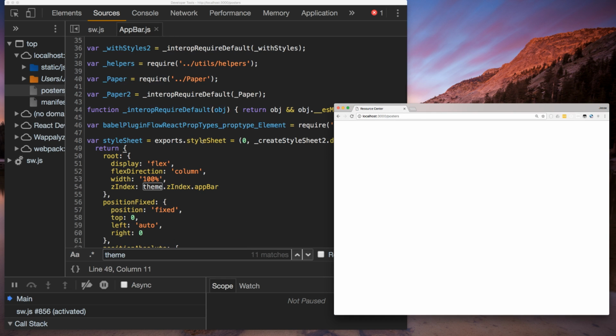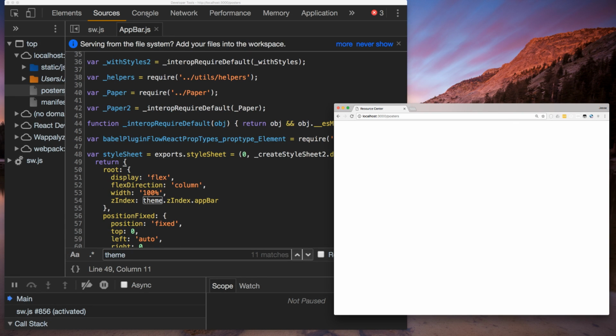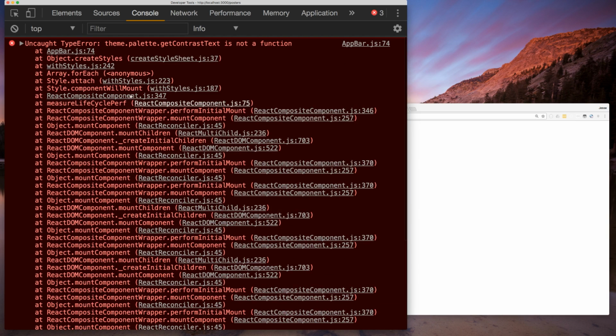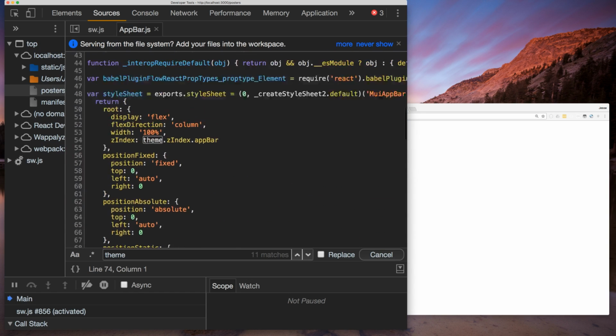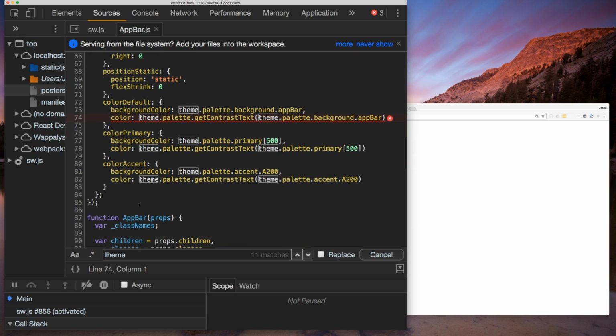I accidentally set a debug point and didn't realize it. Alright. Okay, yeah, so that actually is taking care of that z-index issue because it's going farther down in appbar.js. So the z-index thing was up here in line 54. Now we've made it all the way down to line 74, and now it's this palette thing.